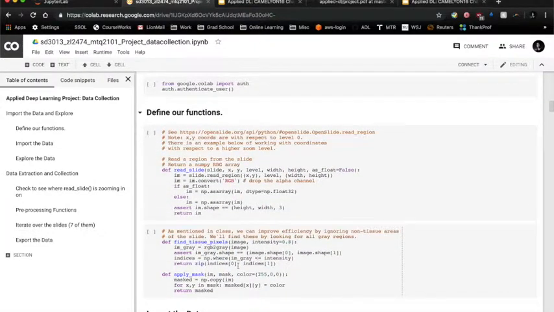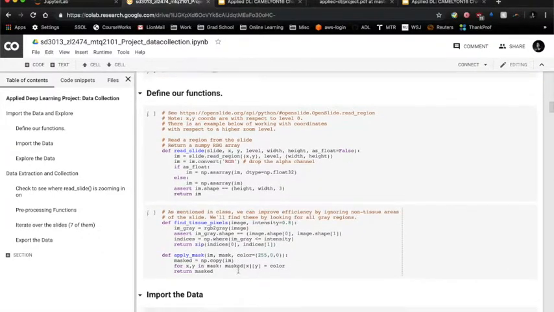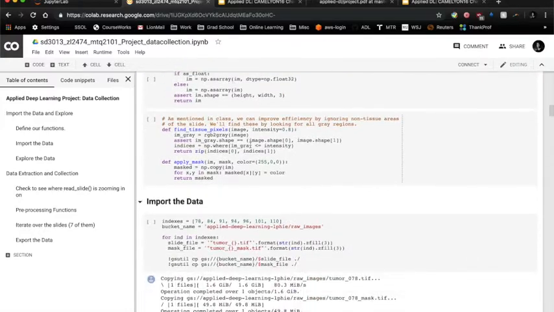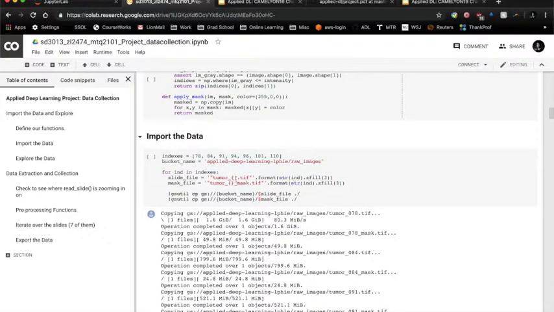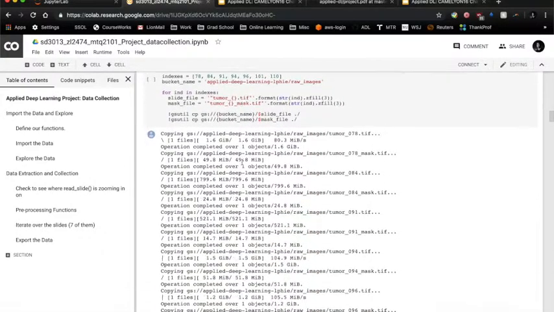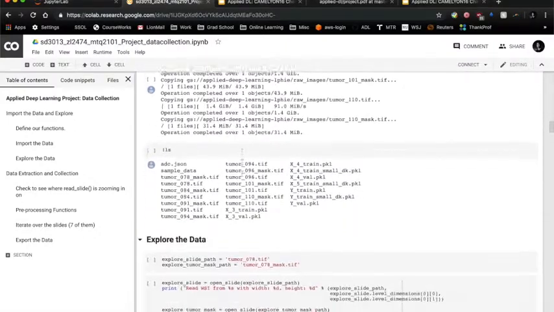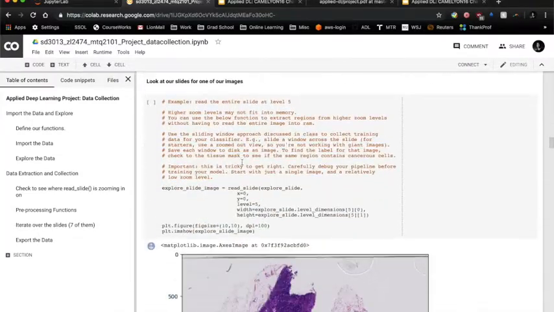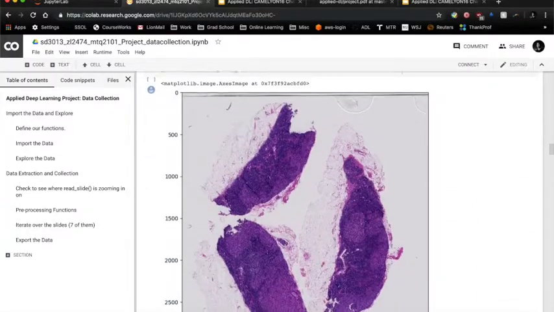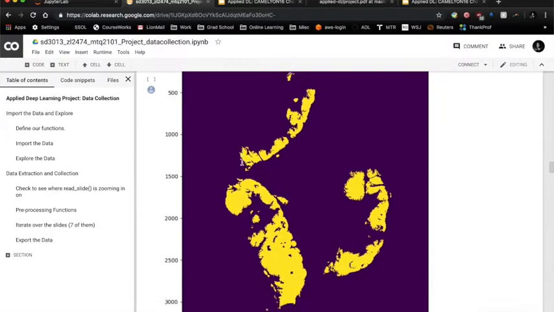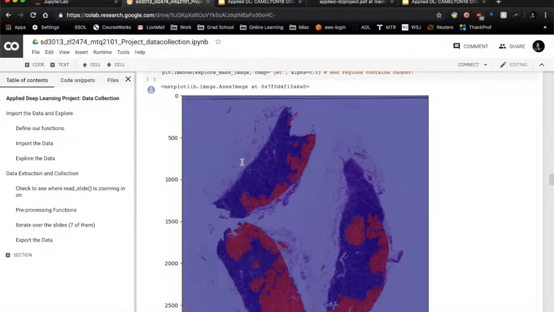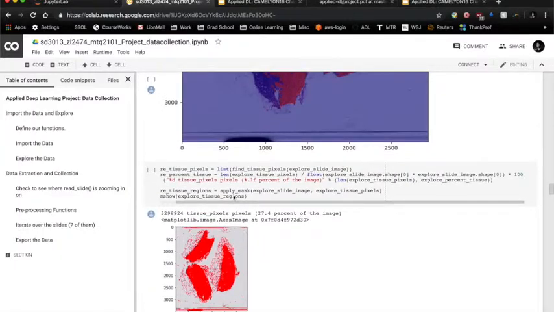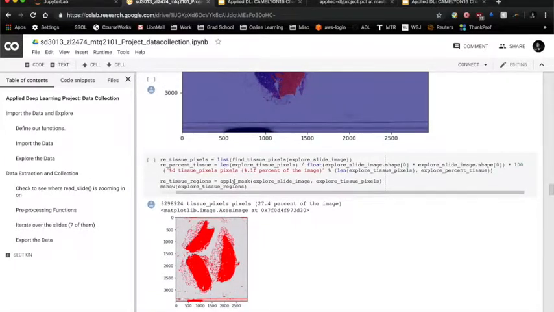And then we define certain functions we need, for example, read slide, find tissue pixels, and apply mask. Then we import the data from the bucket onto Google Colab, because these .tif files are very large. Here we're exploring the data: this is the slide image, this is its mask image, and this is the mask image overlaid onto the slide image. And here are the tissue regions using find tissue pixels.